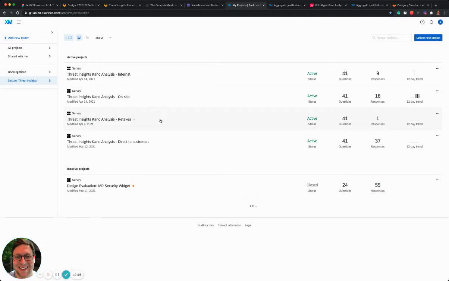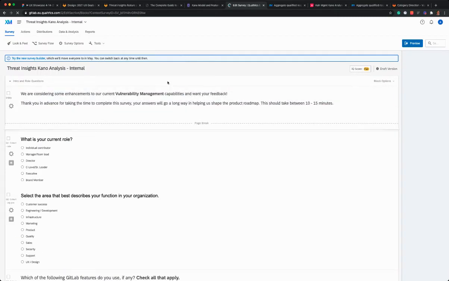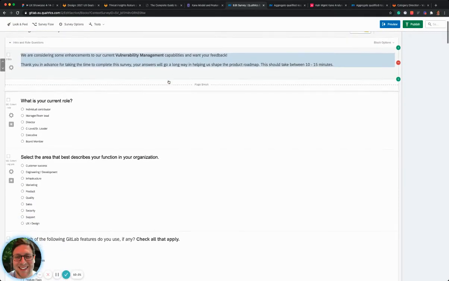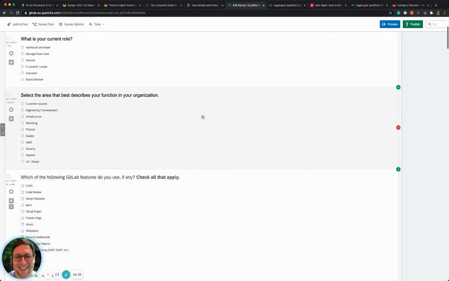Also retakes as well. If you're sending them direct to customers and something happened, you can set up a retake survey, but there's Qualtrics docs for that. And then looking at just the formatting, that should be helpful too. You've got your intro and screener. These are the same for everyone.